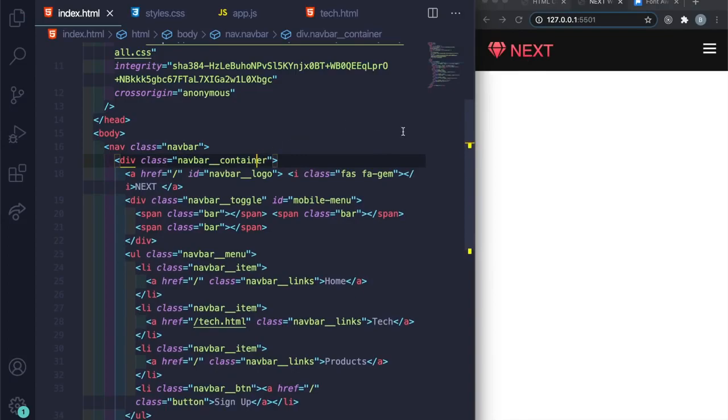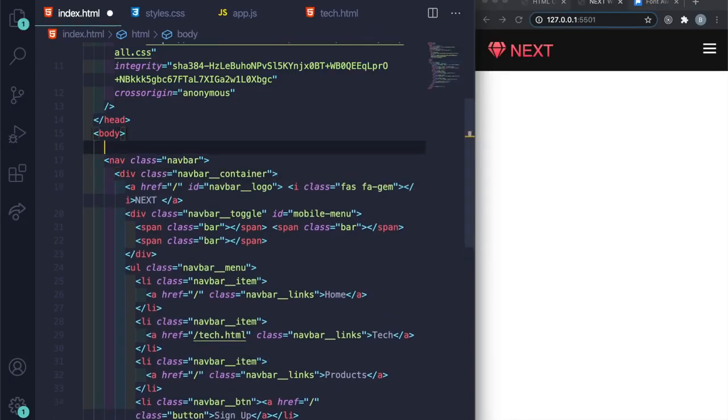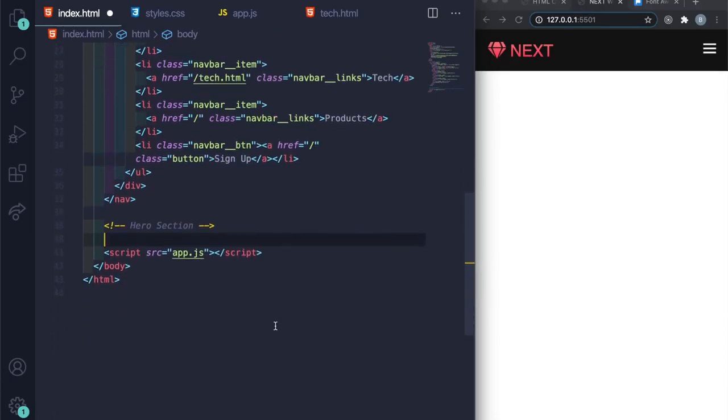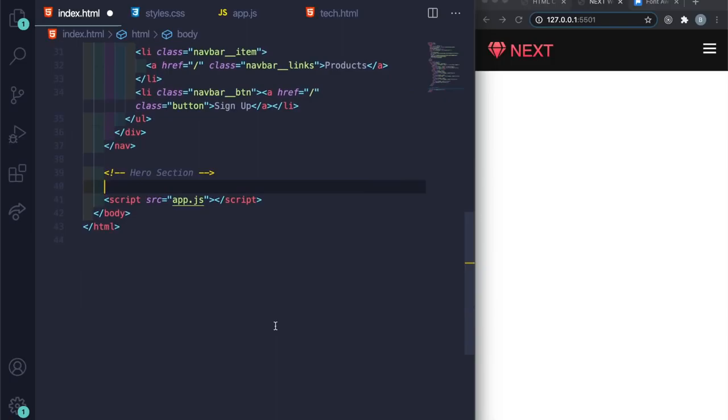I'll save it here. And now let's go ahead. I'm just going to comment this for you guys to see, but you don't have to copy this. I'll say nav bar section here. And now underneath this nav, let me press enter, and let's create the hero section. So let me just say hero section.